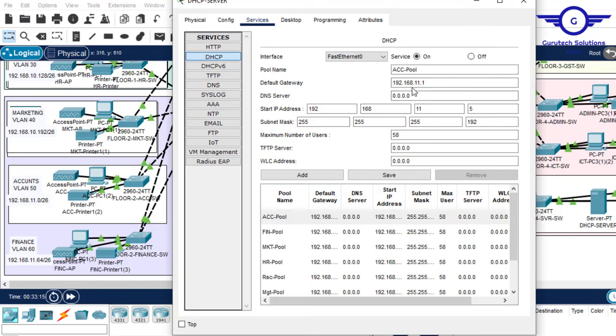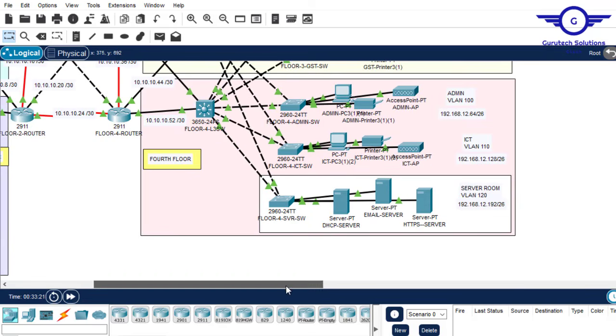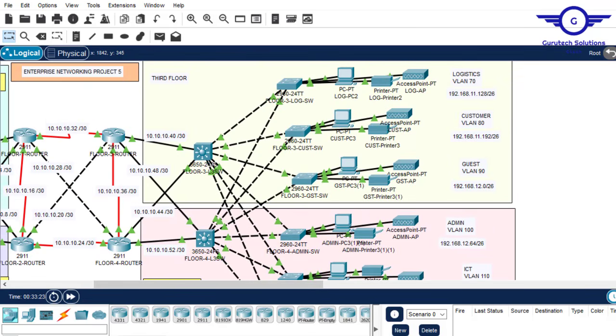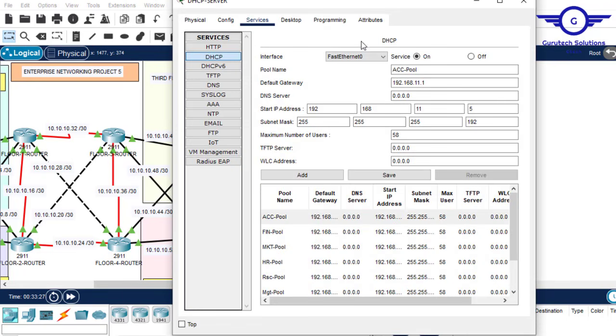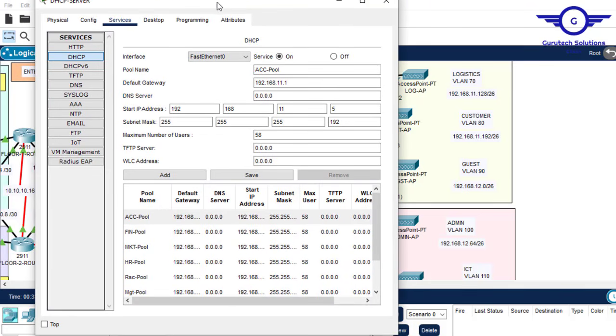Okay, so you have to add another pool. Let me check. Okay, we have covered the first floor and second floor. So let's move to the third floor and fourth floor. So very first, the logistics pool. The logistics pool has, I think, just a minute.